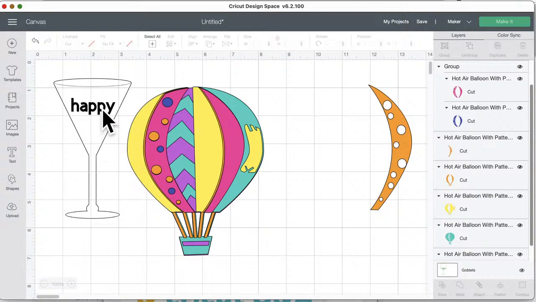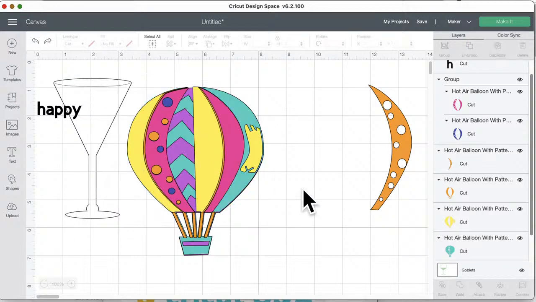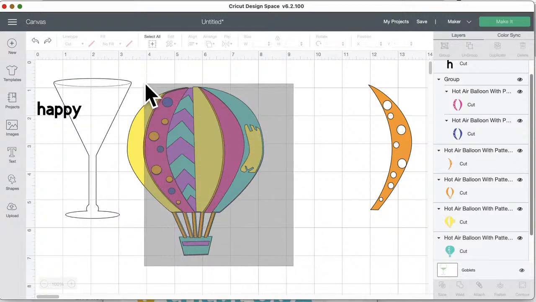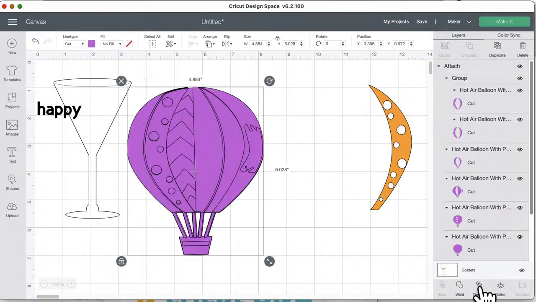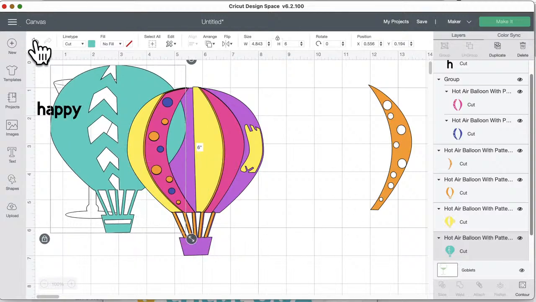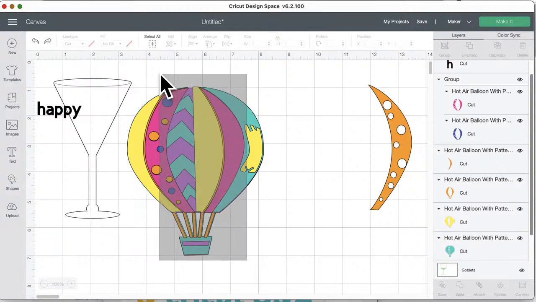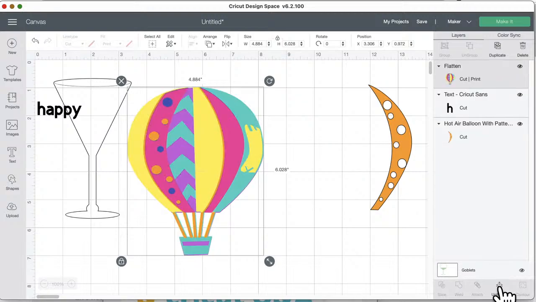Now, if you wanted to do it as a print and cut, you can. That was an accident. We're going to undo. You can select it all and click flatten. Nope, I clicked the wrong button. I clicked attach. So I'm undoing. So I'm going to select it all again. And we're going to click flatten. So this button right next to attach. Did I click it? There we go.